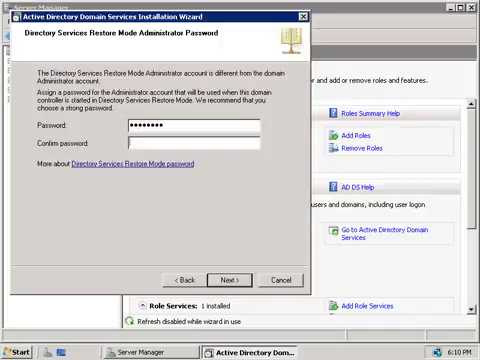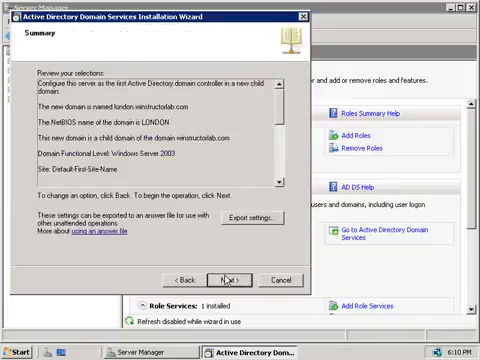Okay, now we'll need to set our administrator password, and this is what we'll use to restore our system if we need to boot into Directory Services Restore mode. So we'll enter in our password here twice, and we'll click Next.